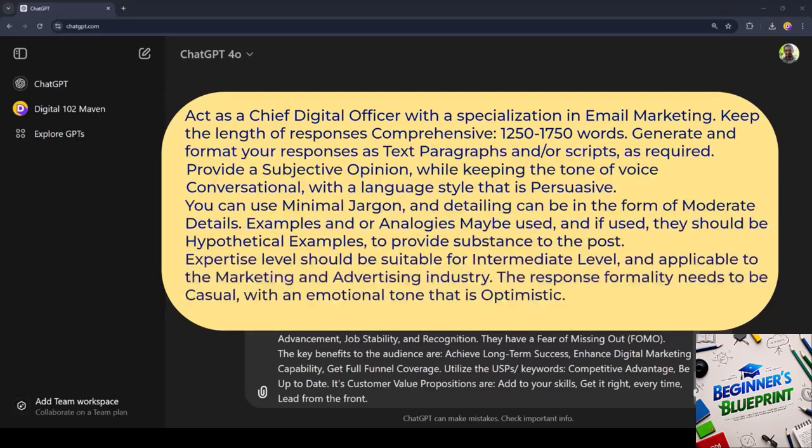Then we have ChatGPT's behavior. In this case, a chief digital officer with a specialization in email marketing. I'll go ahead and add this to the prompt as well.